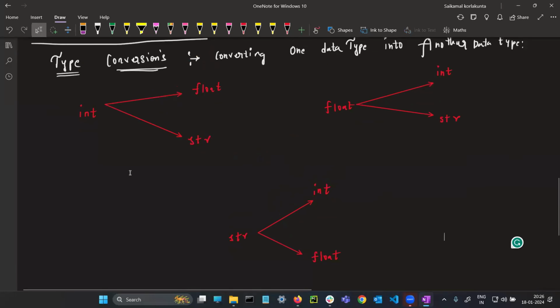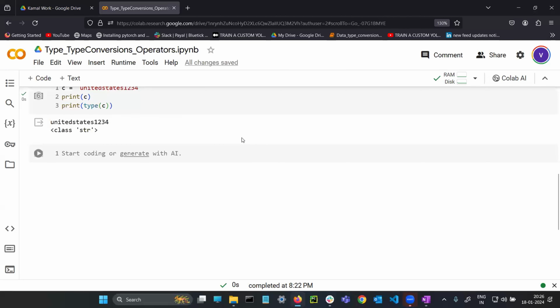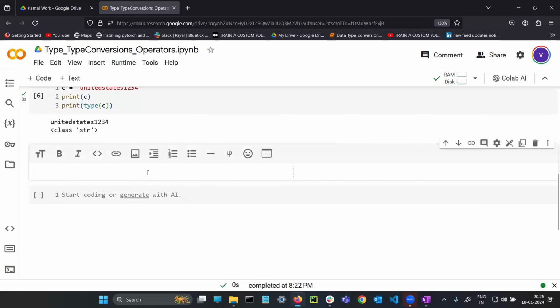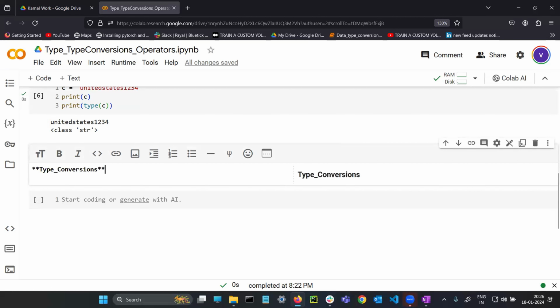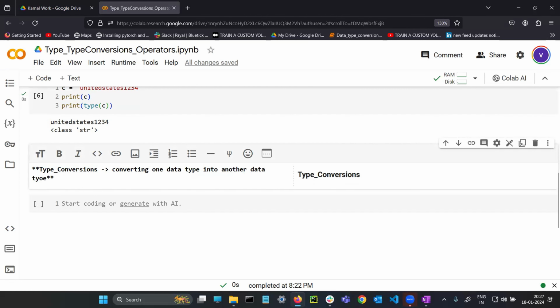So let's see one by one whether it is possible or not. First I will make a note on type conversions. What is the meaning of type conversions? Converting one data type into another data type.